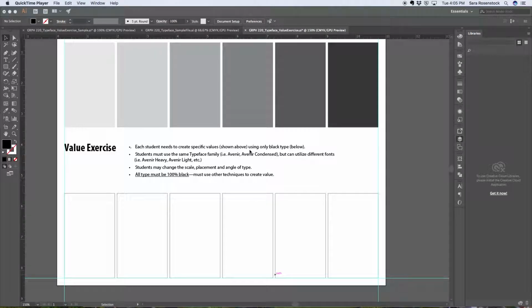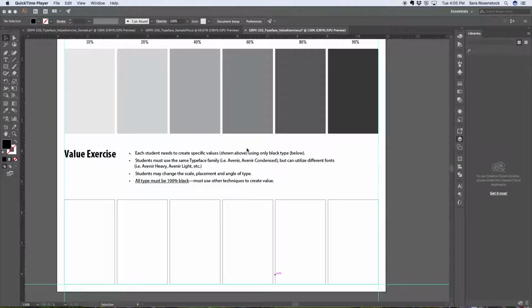Guys, we are going to start with a value exercise for the Typeface project. You need to download the value exercise Illustrator file from Moodle. When you open it, it should look like this. You'll see on the full screen that it has already the gray value that I'm trying to get you to mimic with type and percentages, etc., as well as instructions.